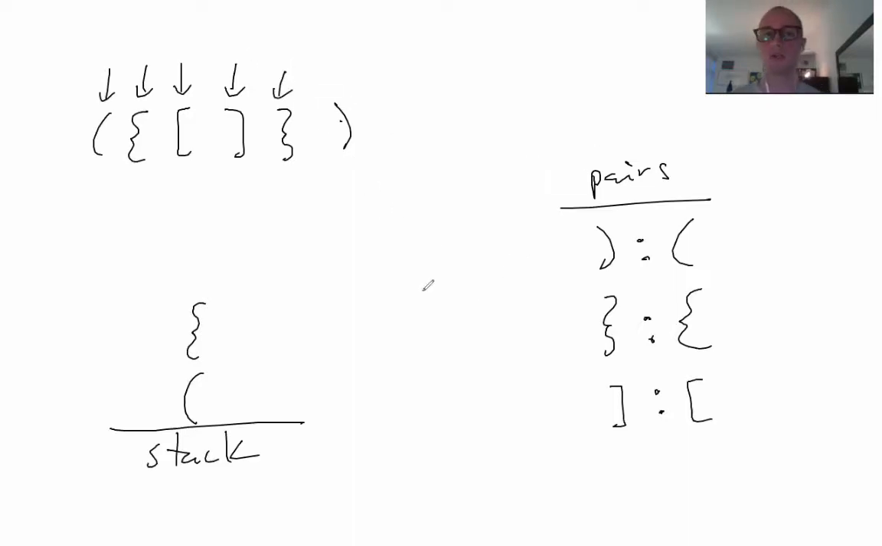So the next item in our string is a closing curly bracket, and it is a key in our pairs object. Its value is this opening curly bracket, and we can compare to what's on top of our stack. These two values are equal, so we know that that's a valid pair, so we can pop that off the stack. And we'll move on to the last index in our string.